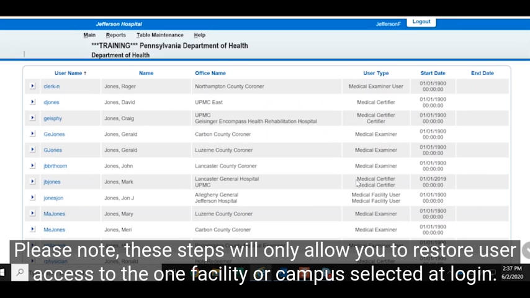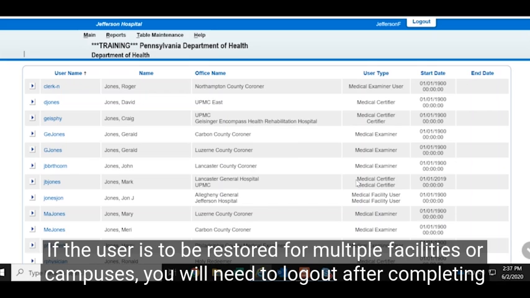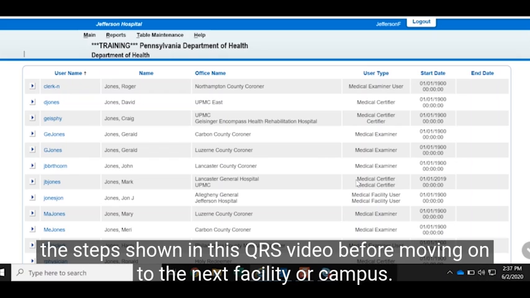Please note, these steps will only allow you to restore users or accounts to the one facility or campus selected at login. If the user is to be restored for multiple facilities or campuses, you will need to log out after completing the steps shown in the QRS video before moving on to the next facility or campus.